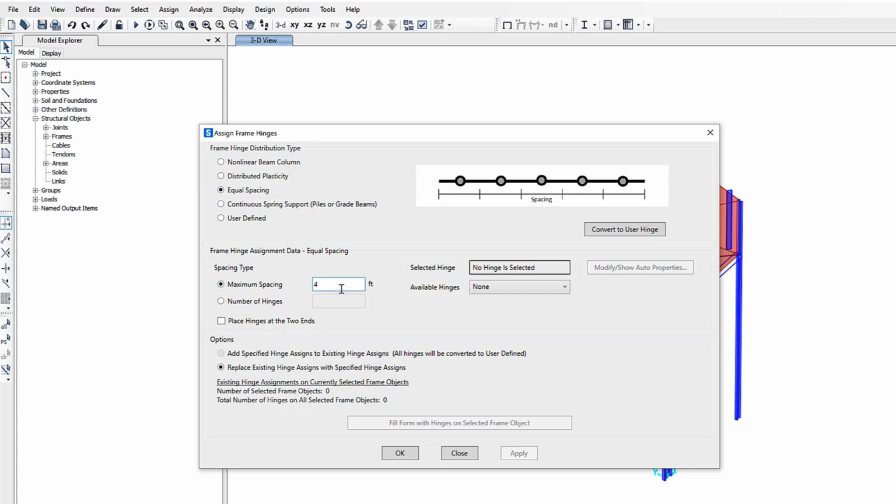So when using equal spacing, you have two options for spacing type. Max spacing to specify the maximum spacing between the hinges placed on the frame. You can use the number of hinges option to specify the number of hinges to be distributed along the length of the frame. And you have the option to place hinges on both ends. And again, you can select the predefined hinge type as well.